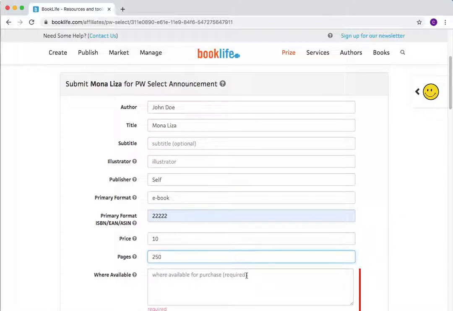Where available, and this will be used in the print listing of your book, which will go into Publishers Weekly. Where available tells us the retail outlets where you can get this book. So we might say Barnes and Noble, Amazon, and Apple Books.